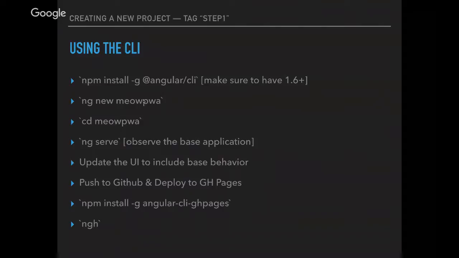So we're going to give it a nav bar and then a spot where we're just going to render a random cat GIF, and then a button to update that cat GIF as we click the button. And then finally, we're going to push this to GitHub. We're going to deploy it to the GitHub pages.